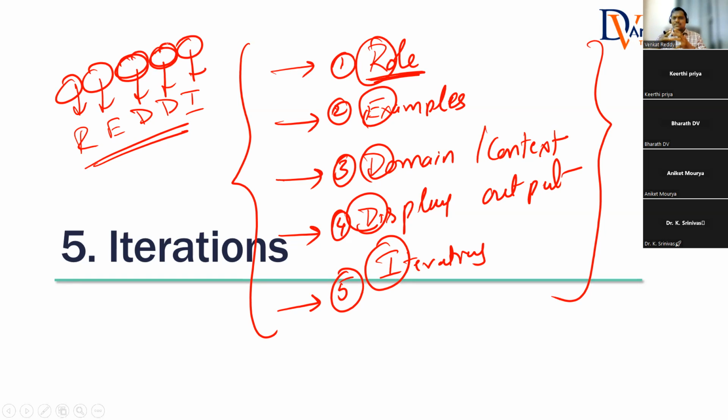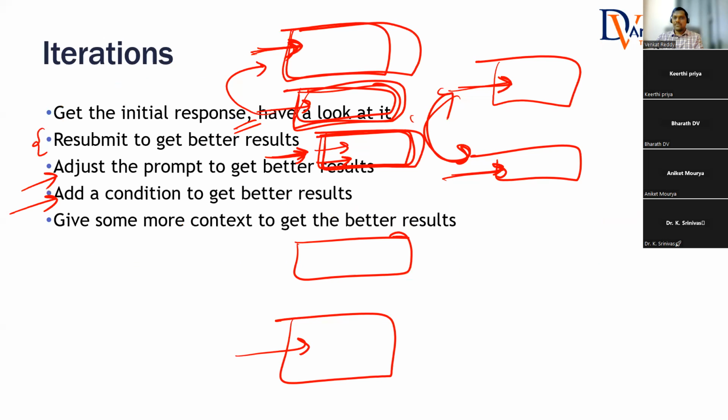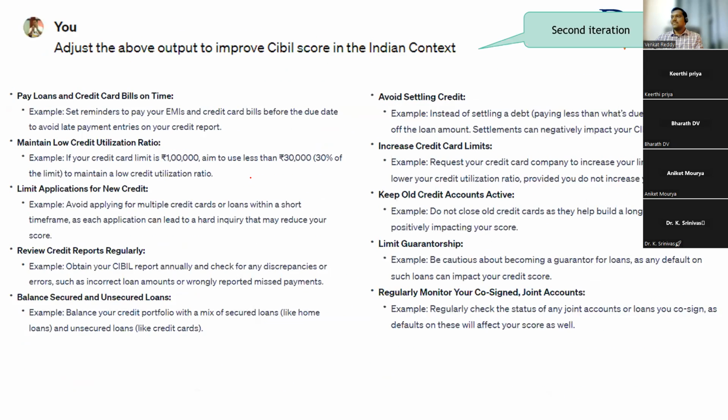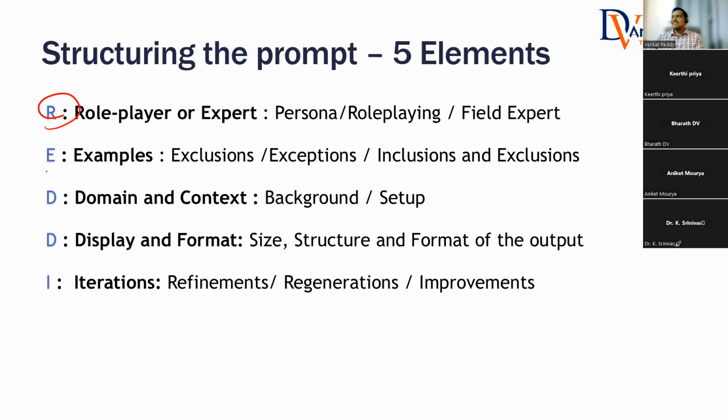I'm not saying that you should force every prompt to sit in this particular structure. What I'm saying is if you have this in mind, at least you will improve whatever is the existing prompt. So those are the 5 elements that I generally consider.